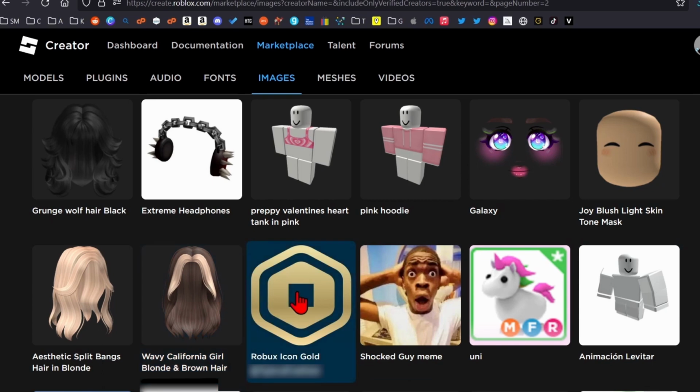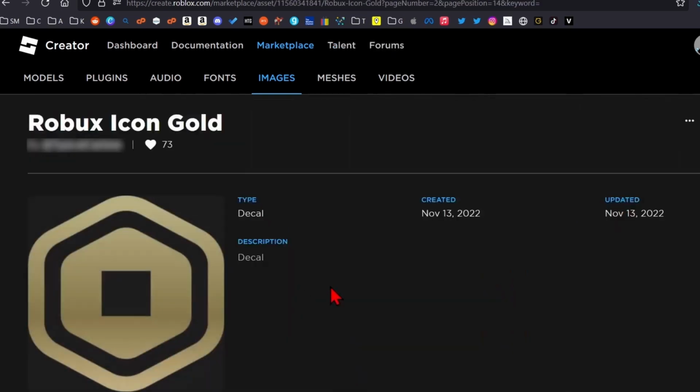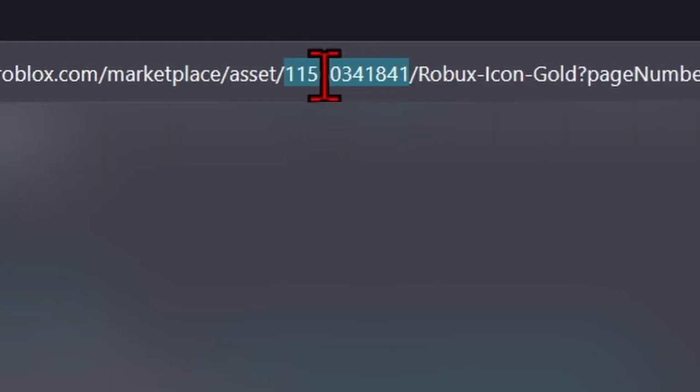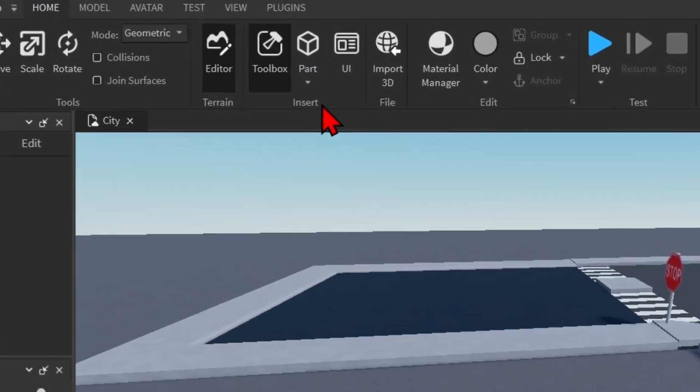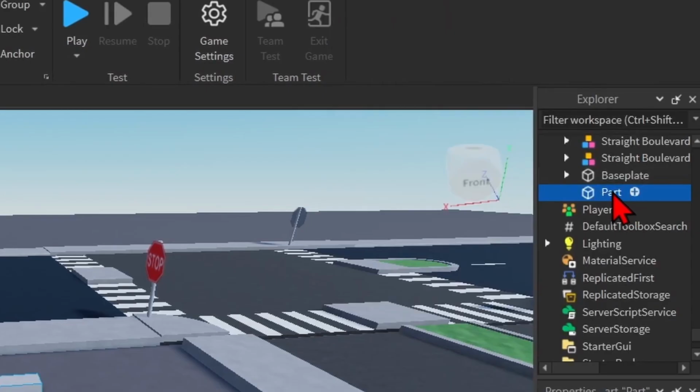Find the image or decal you want. Click on it to open. In the URL, locate the asset ID number after asset. Just copy that number. Now open Roblox Studio and start a new project or open an existing one.